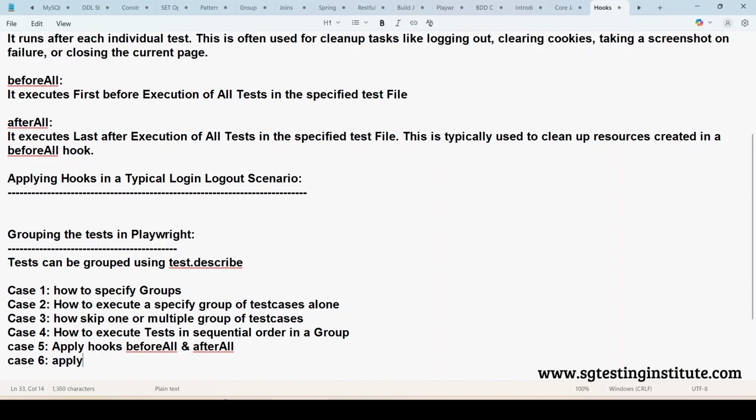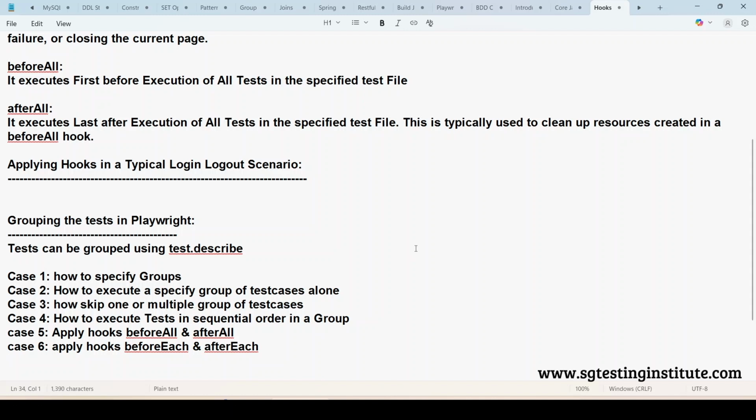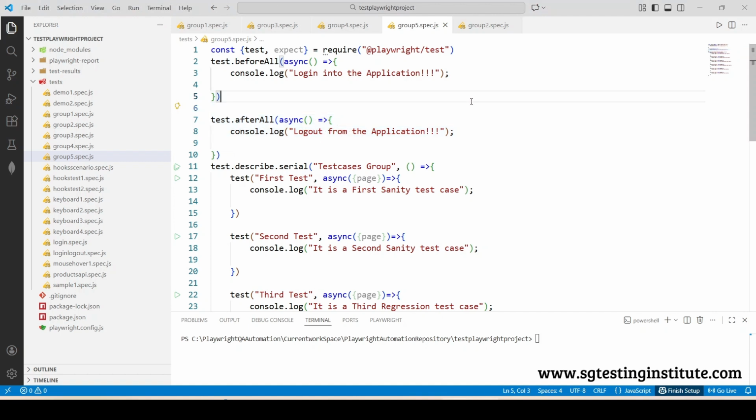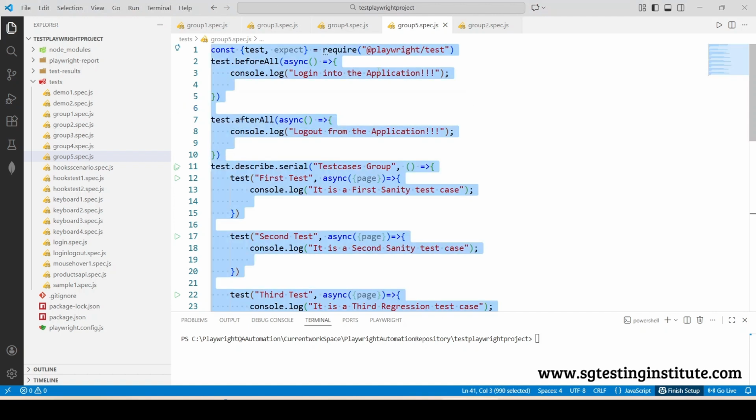Apply hooks, before each and after each. How will they execute? We can analyze now. If we apply before each and after each at a group level, what can be the execution behavior? Again, we can copy the same setup.